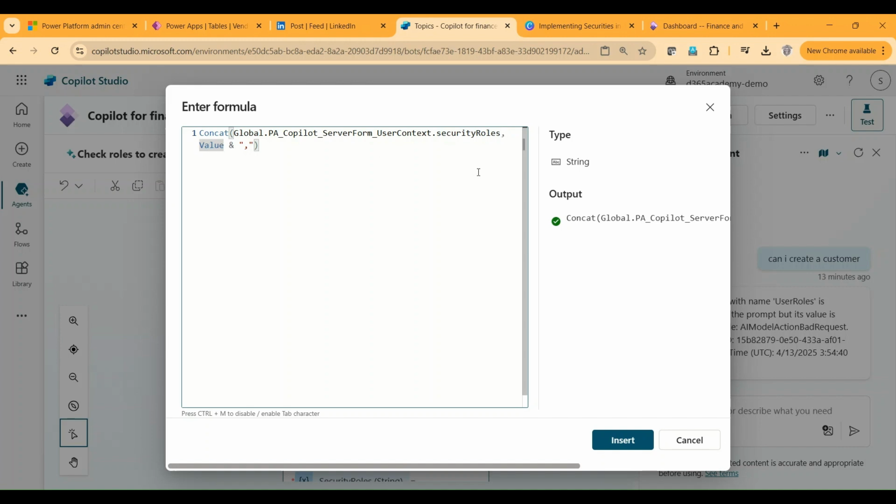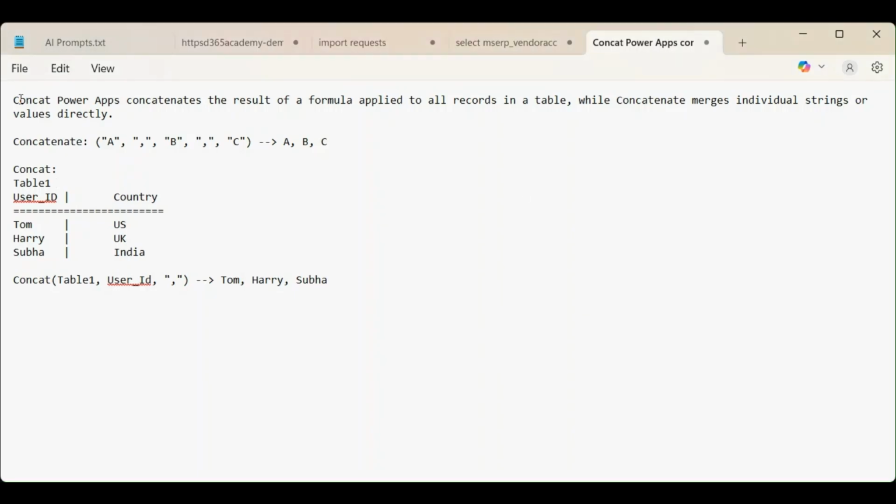So what does this mean? Basically, this whole expression, this formula, is going to return a table variable, a table. You have to convert this to a string, and to do that you have to make use of concat. The previous steps showed us concatenate, and this step showed us concat. What is the difference between concat and concatenate? Concat, in Power Apps, concatenates the result of a formula applied to all records in a table, while concatenate merges individual strings or values directly as a string.